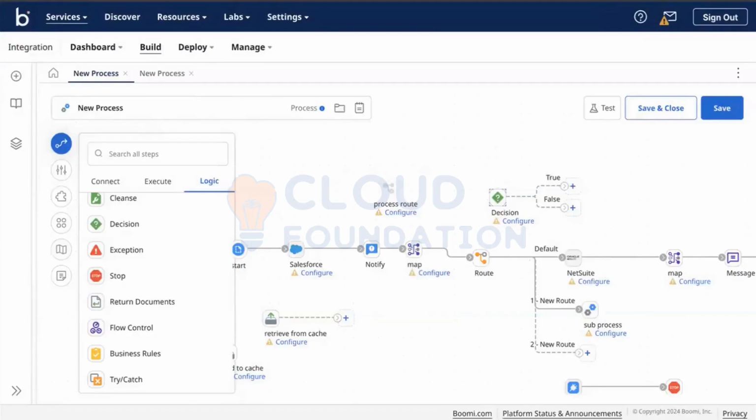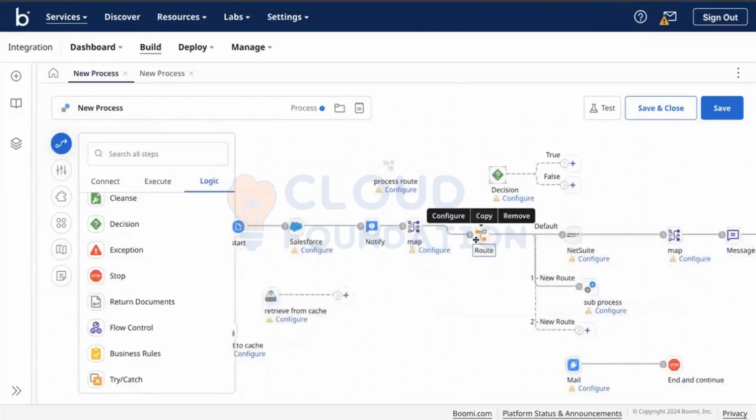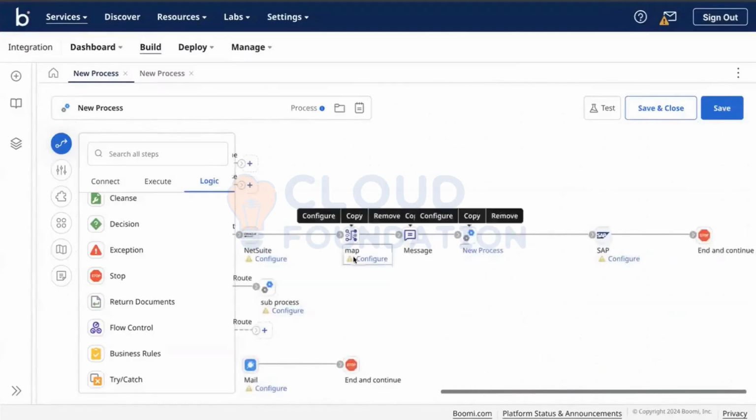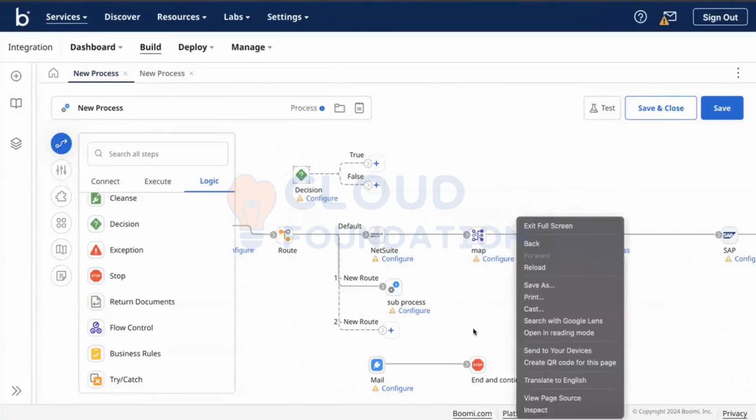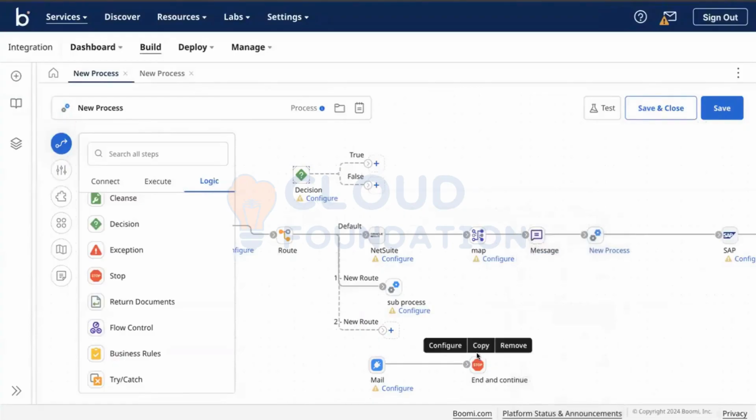I have a question. In the route shape, do we have to set a default also? Is it necessary? We don't need to set it. It will be handled automatically. You do not have to configure a default path. If you don't want to, you can just put a stop shape there, basically.